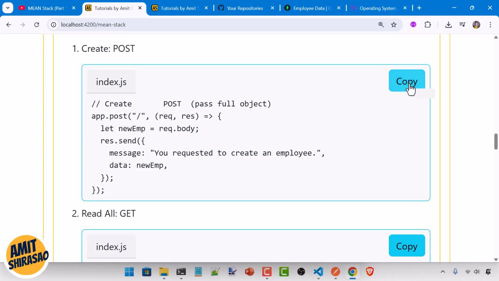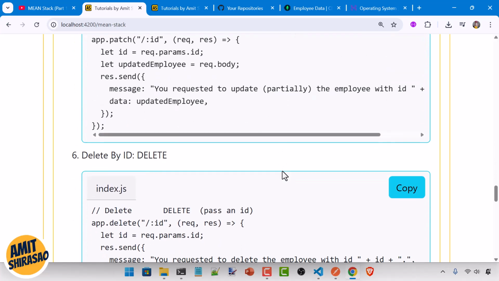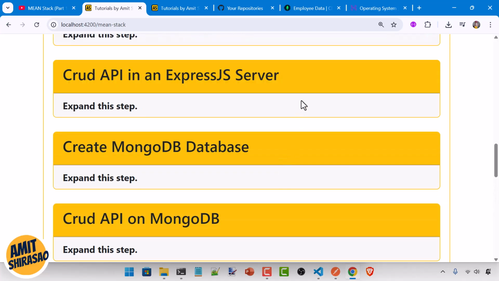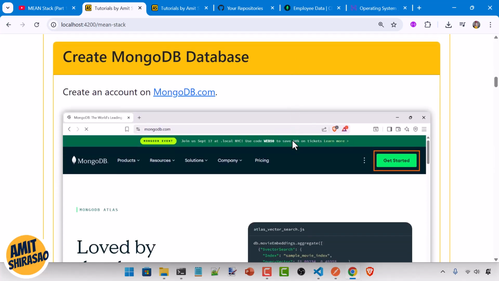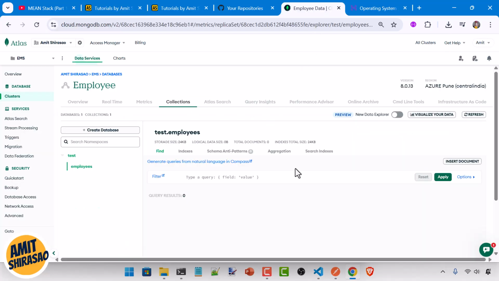You can copy and paste them if you want, and you can test them also. So all this you can do. I won't do it. I'll directly copy the API calls given for MongoDB. So for MongoDB, first of all, create that MongoDB database. I've already done it because this is fairly easy. There was nothing big about it.